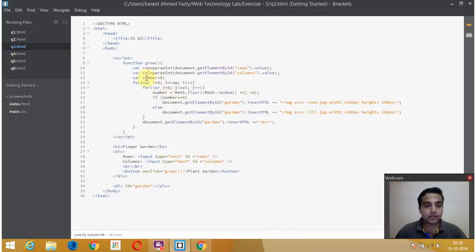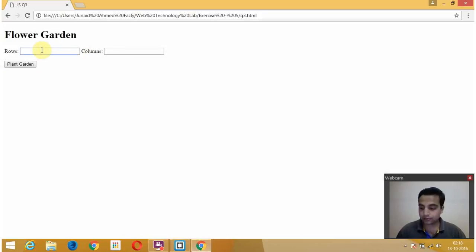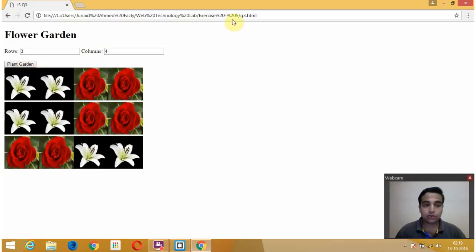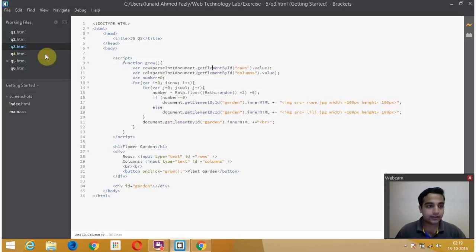Now we create a variable number. That number will be randomly generated using the Math.random function, and Math.floor is used so that even if a floating point answer is generated, we get an integer value. If number is 0, we print one flower, and if number is 1, we print the other. For example, if I give 3 cross 4, randomly many flowers are generated.